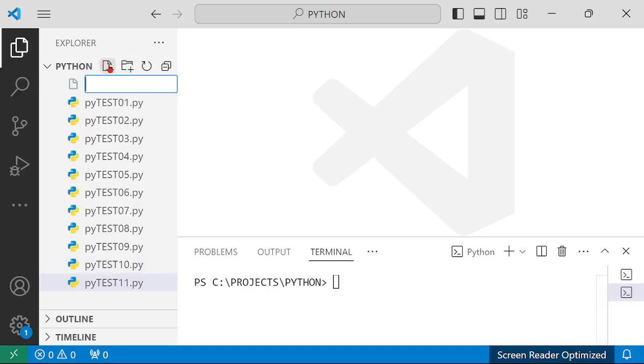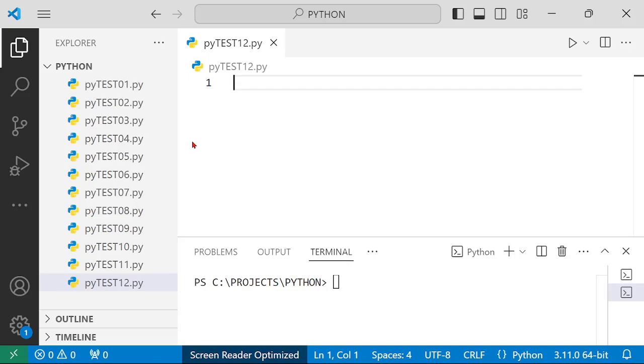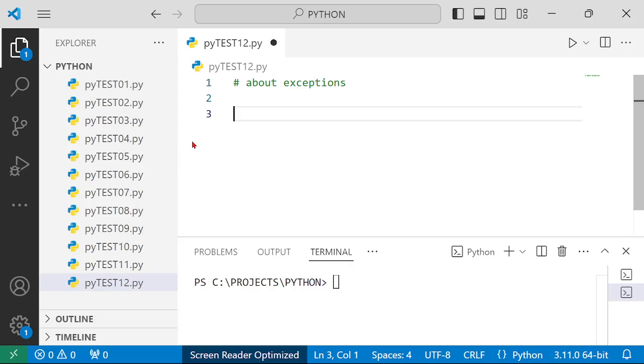Let me add another file here, PY12 file. Let's talk about exceptions. They're pretty similar to other languages, but easier.